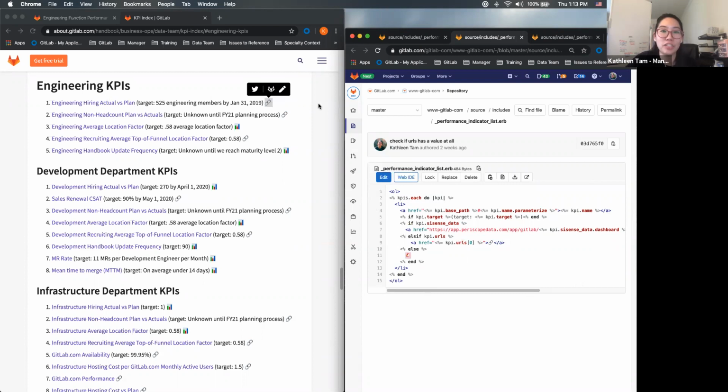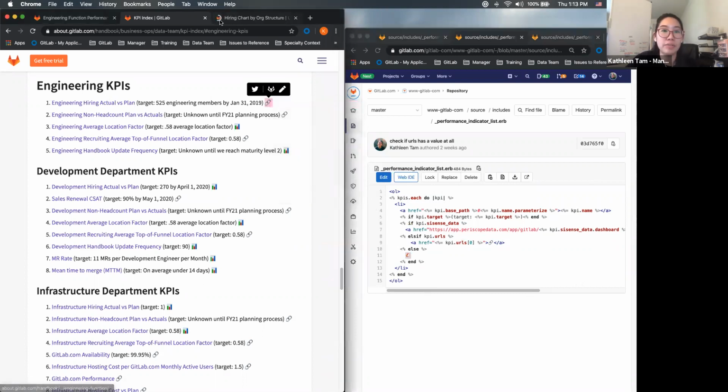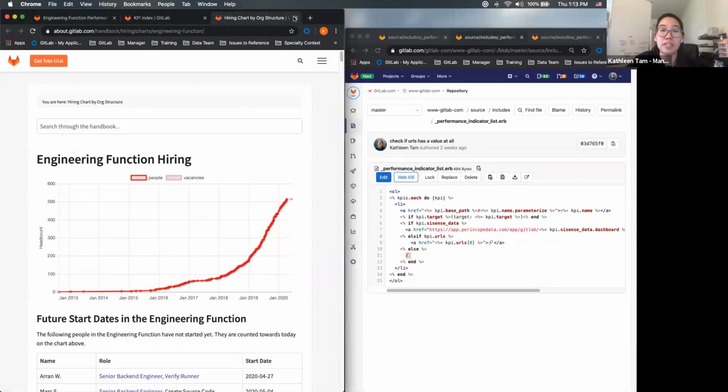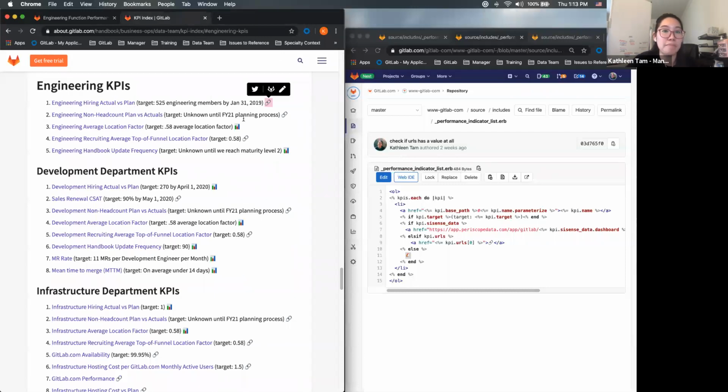And so you'll see here for each one of these, if I click on this link, it will take me to the first link that was associated with this KPI. And then if I click on the chart here, it'll take me directly to that chart. And so this code powers exactly this page, the KPI index page.